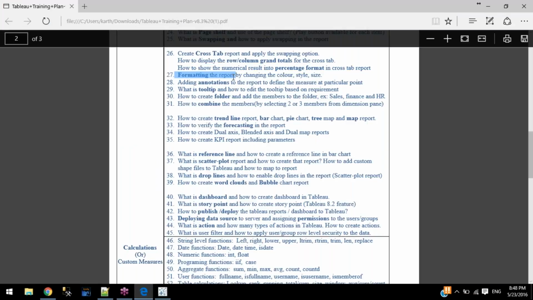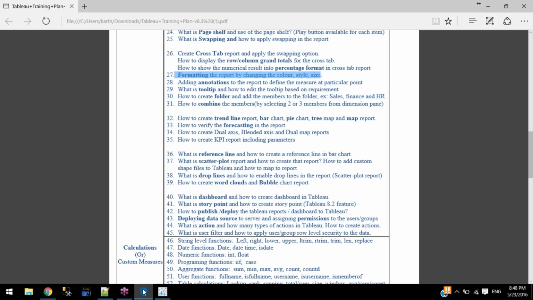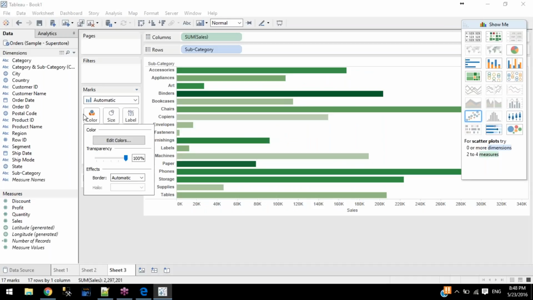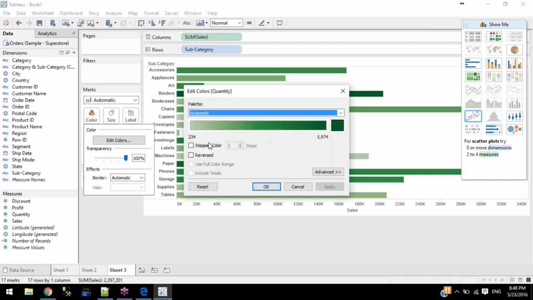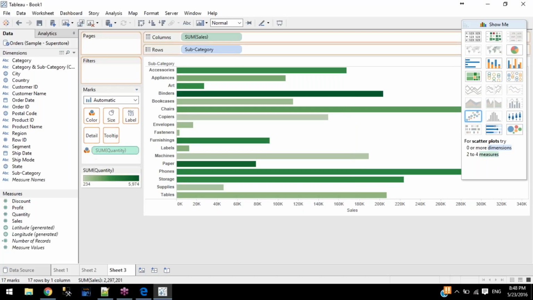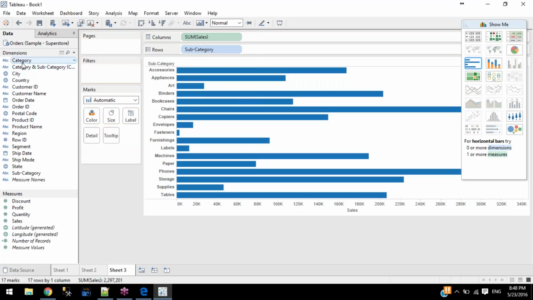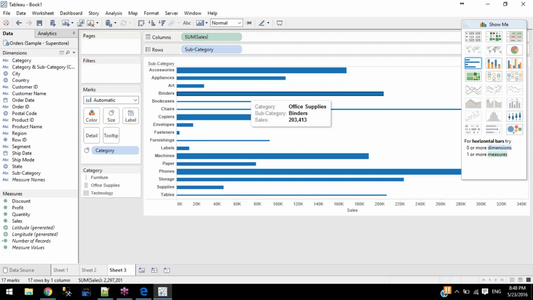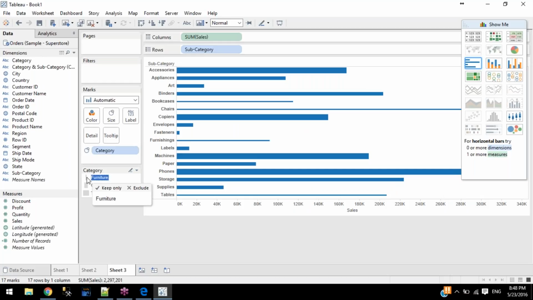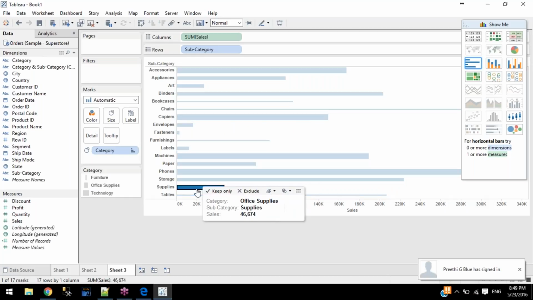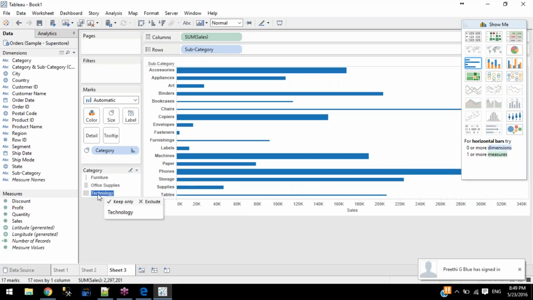So now we are going to talk about formatting the report by changing the color, style, and size. We discussed only colors completely in this. Let's discuss more options. Say he wants to make it different sized. That means the length of these. Furniture has the smallest length, office supplies medium in size. The thickness, that's what I mean. And this one is very big.